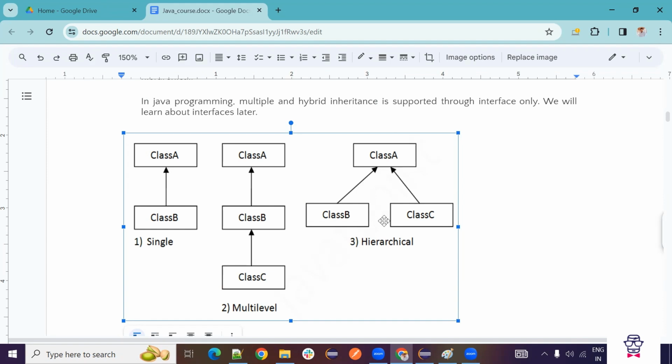Now there is hierarchical. Class B extends class A. So class B is a child class of class A.